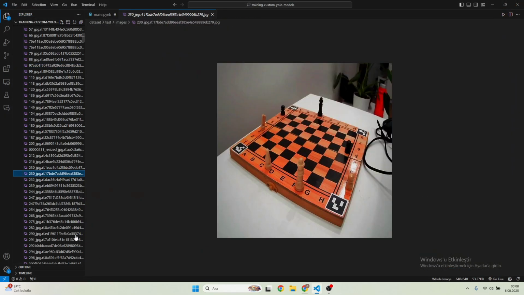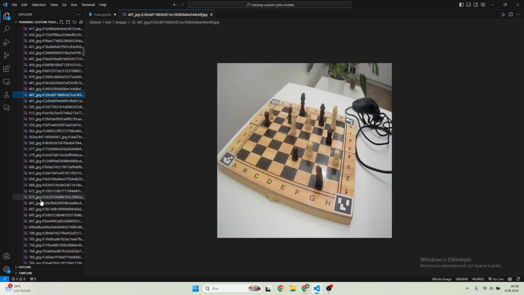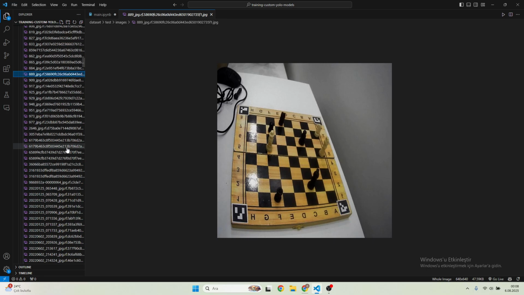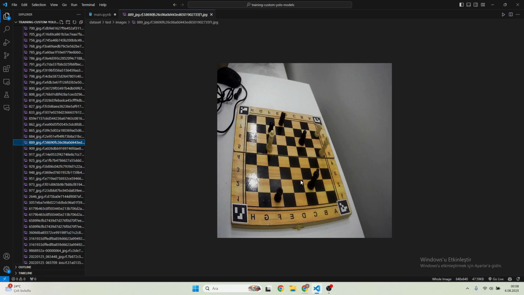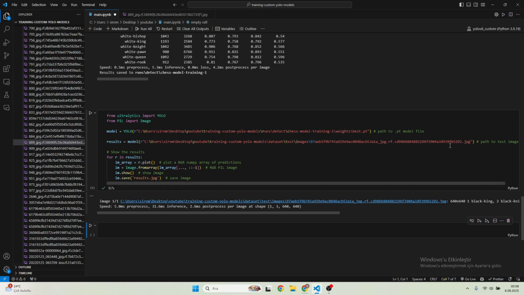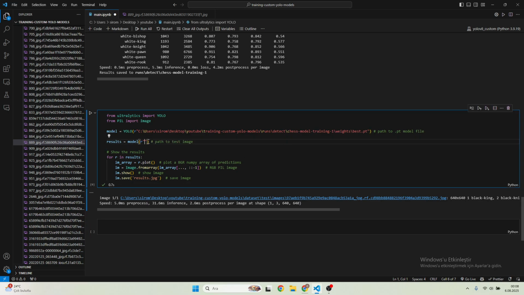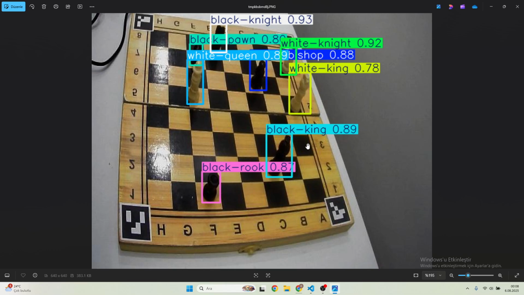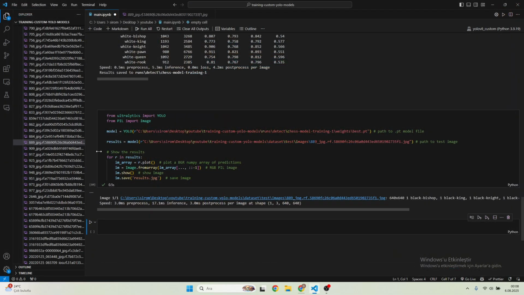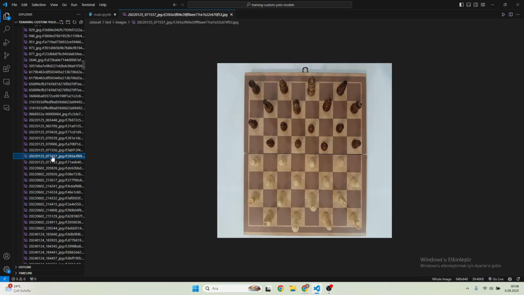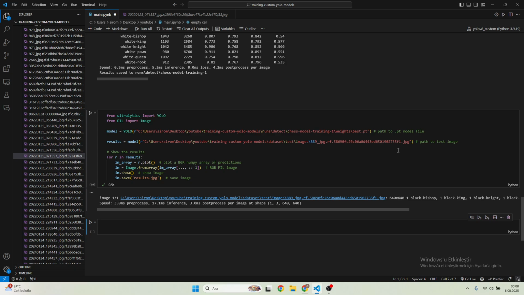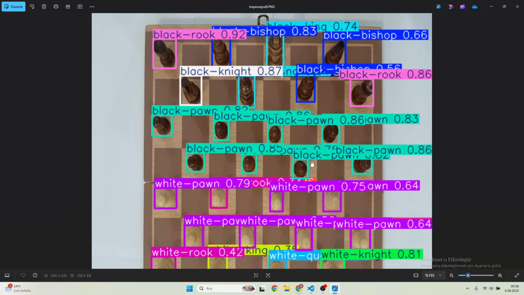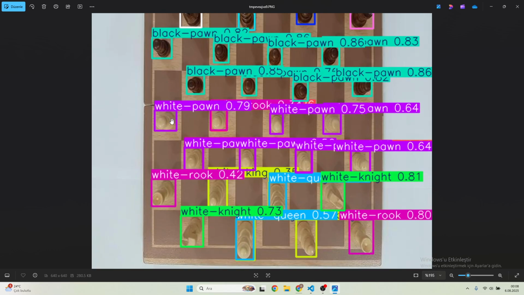Okay, we can do a few more. Maybe find more complex images. This one's orientation is not good, so we can test this image as well. Yes, black rook, black king, white king. Okay, we can do one more. This one is interesting as well, from the top. Perfect. You see, black knight is true, white rook is true, pawn, pawn, pawn.